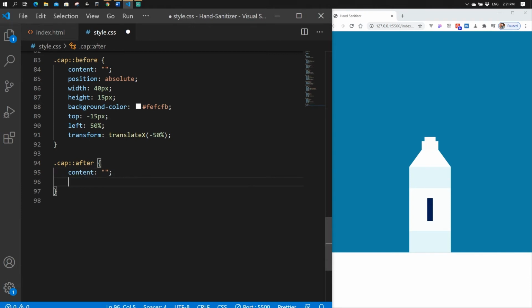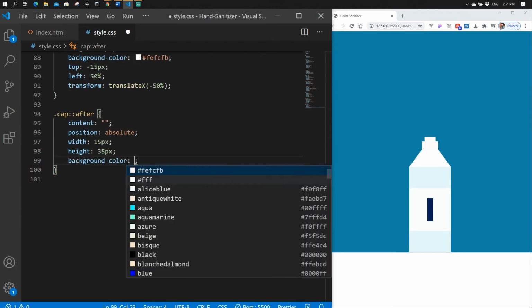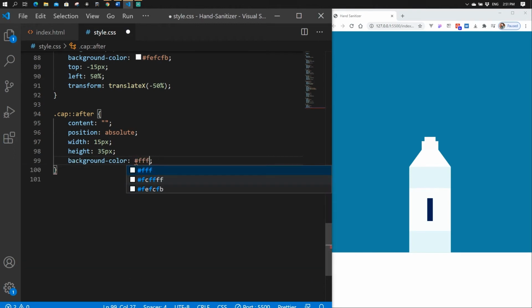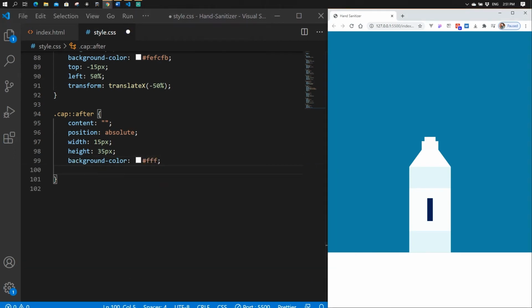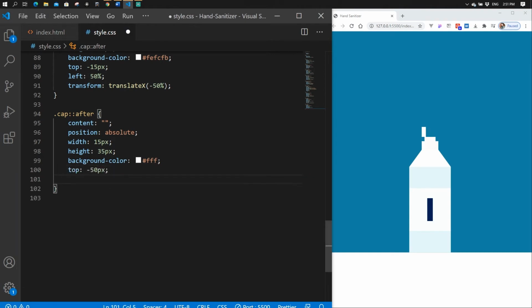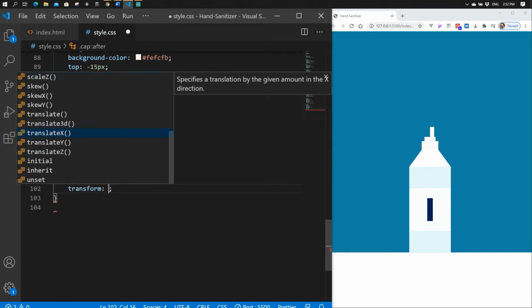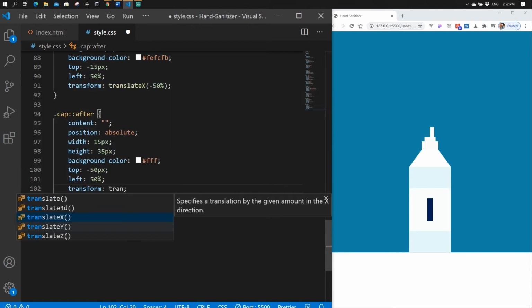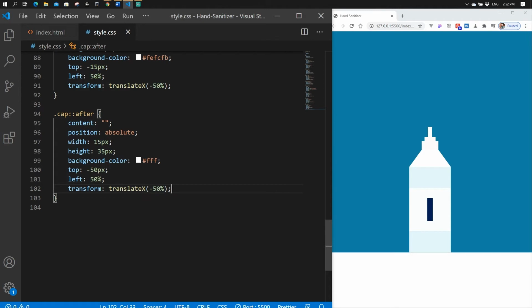Set the same properties on the class of cap but select pseudo element as after. Change the width to 15 pixels and height to 35 pixels. Give it a background color of white. Set the top to -50 pixels and left to 50%. Set transform property and translate on x-axis -50%.